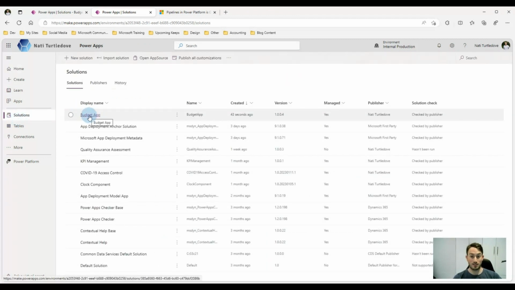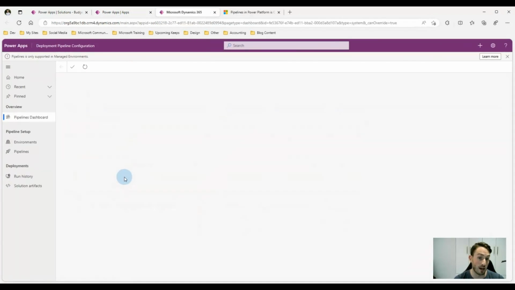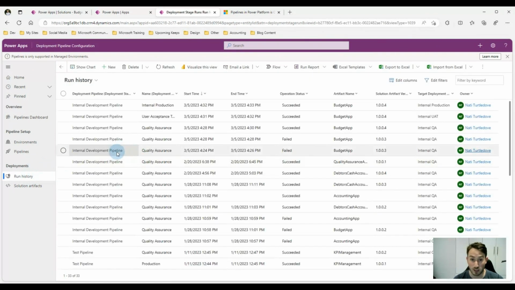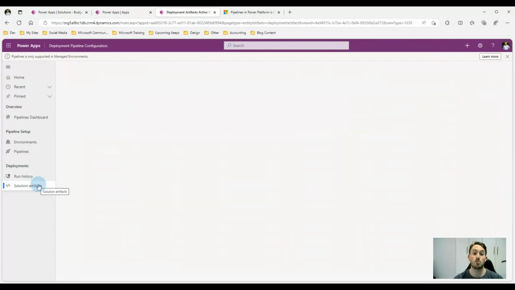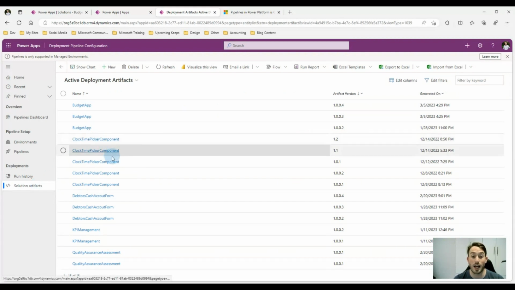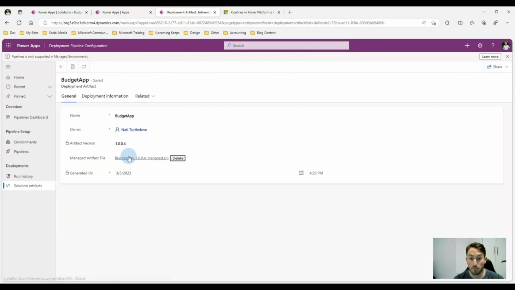So great, we've actually successfully deployed from dev, QA, UAT, and prod using the Power Platform pipelines. It's as easy as that, as you can see. And one of the other cool benefits about using Power Platform pipelines is if we head over to our solution again in the Model Driven app, we can view our entire run history: what pipelines were used, what runs were created, what our target environments were, and who triggered what. As well, every single time we deploy a full cycle, we can actually see our solution artifacts as solution files. So you can see we've got our budget app at 1.0.0.4, and if we open that up, we can actually download it. So how awesome is that?